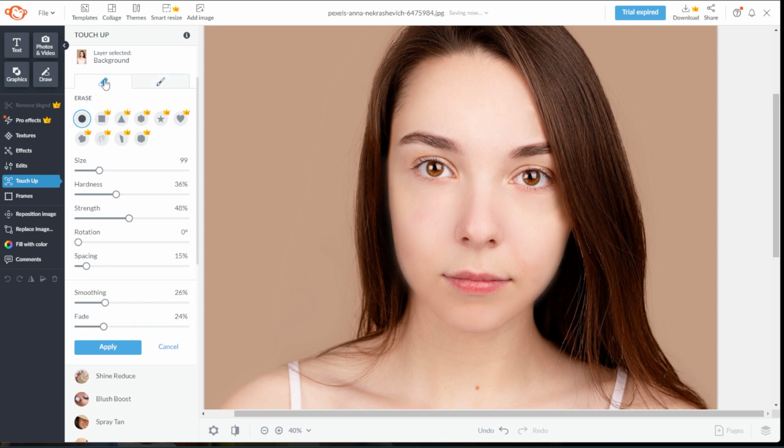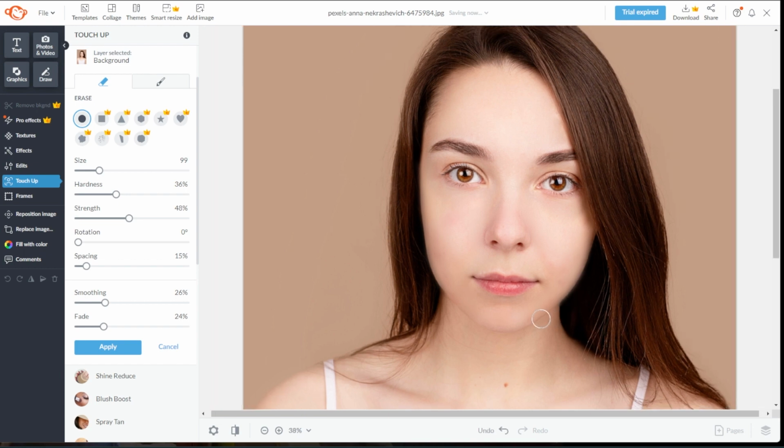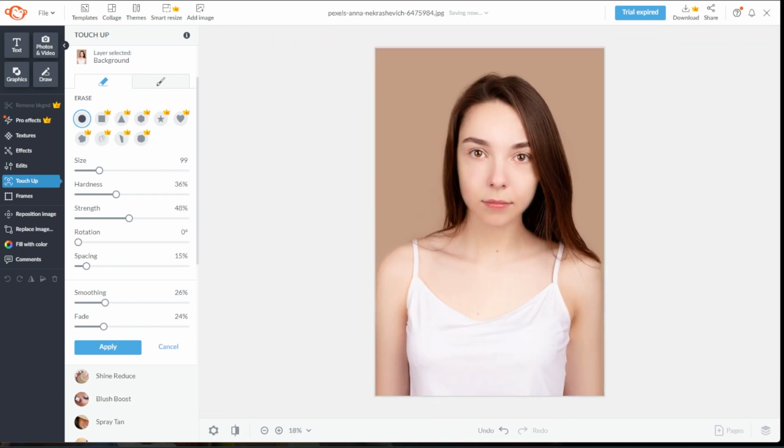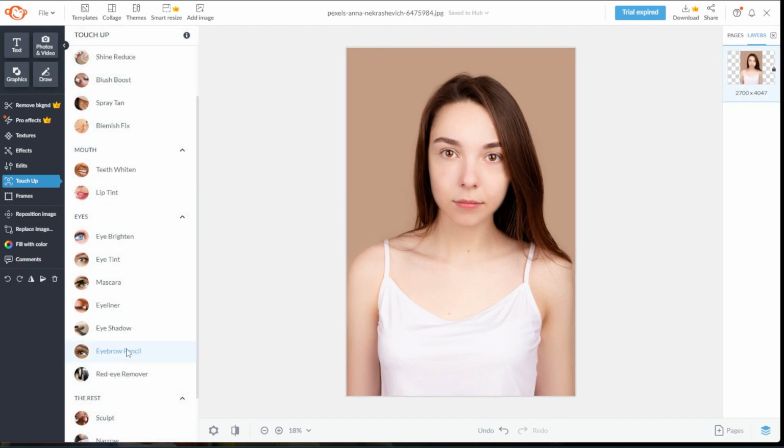If you went over some areas that don't need the effect, you can simply switch to the eraser mode and remove the effect on the areas that don't need it. Now, simply click Apply to keep the changes that you've made.